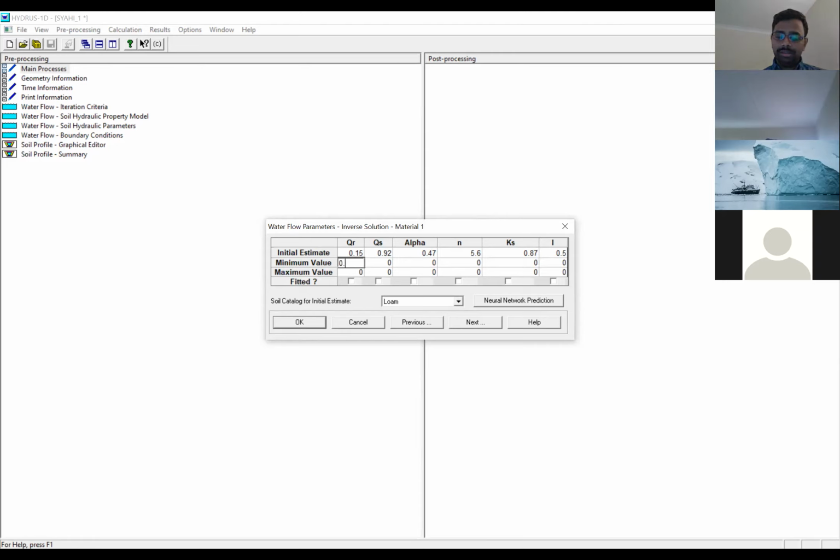But this is nothing. This is just a number for in case of inverse solution, because in inverse solution we are going to ask this model to provide these value accurately with us by matching our drainage or recharge pattern. So let me provide some value here. Okay. So 8.